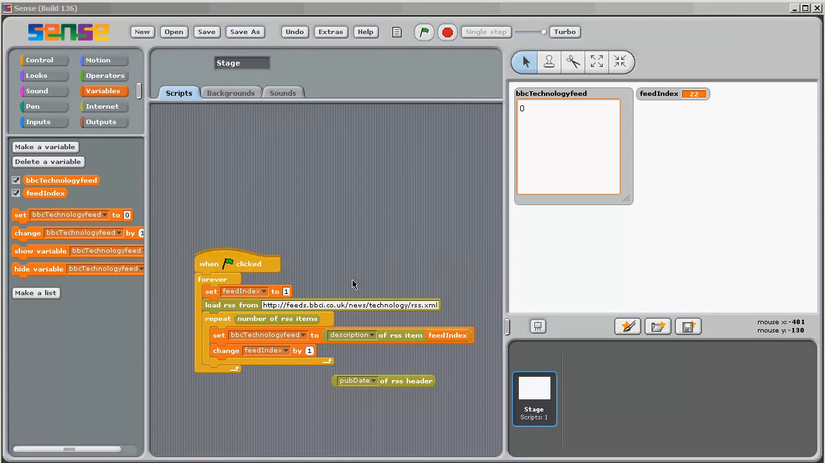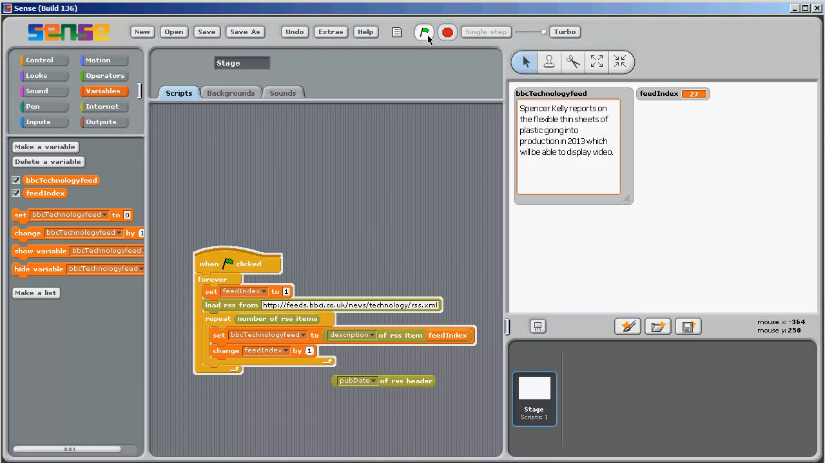Right, we've completed our loop, so let's click on the green flag and see what happens. And we can see the feed data changing. It seems to be running up to 35, but changing far too quickly. So we need to put a pause in to slow it down.